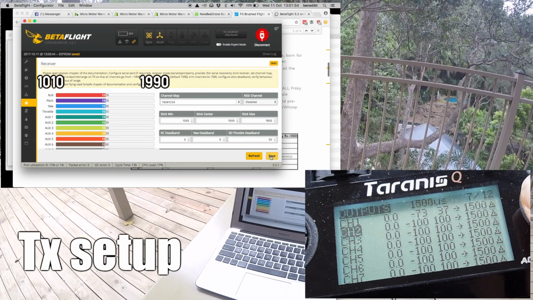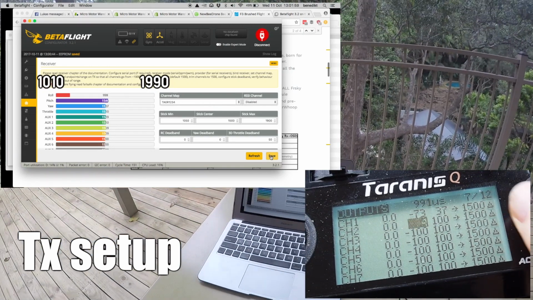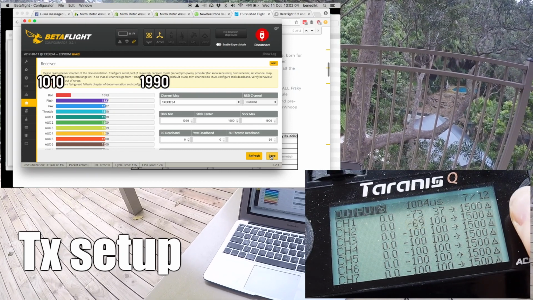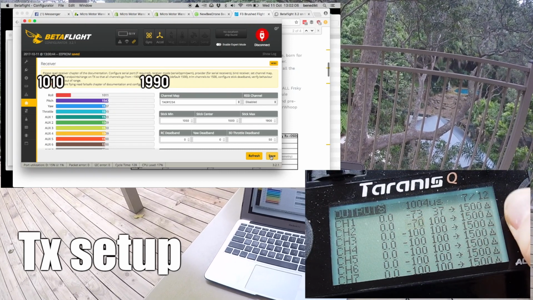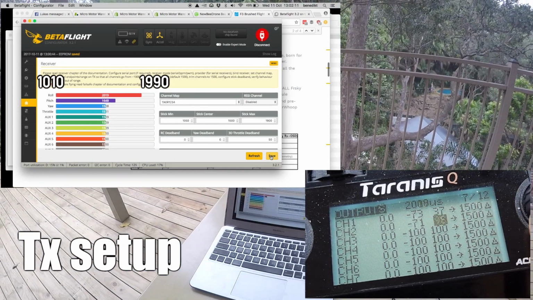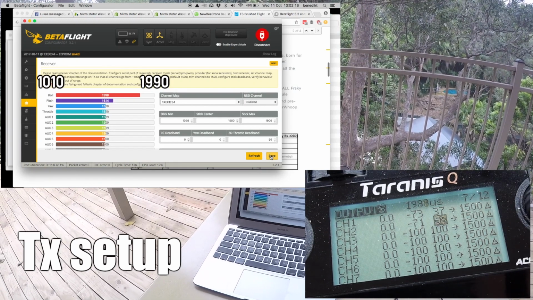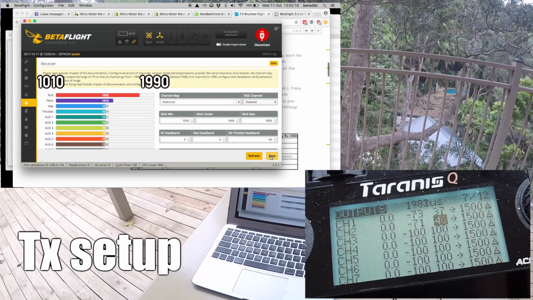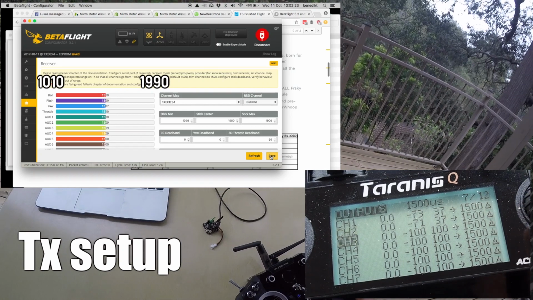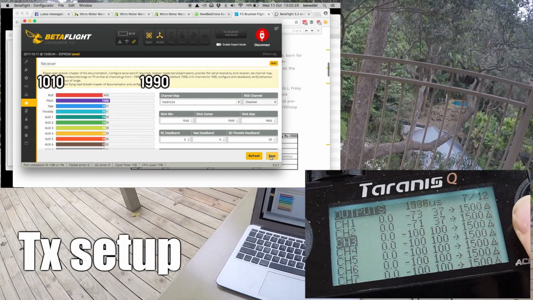Next channel, I move roll all the way to the left and then configure the lower endpoint of channel 2 until I see 1010 in the output. Then I move the roll stick all the way to the right and configure the upper endpoint of channel 2 until I see around 1990. Now I do the same for channel 3 and channel 4.